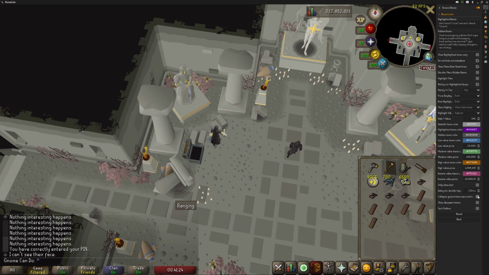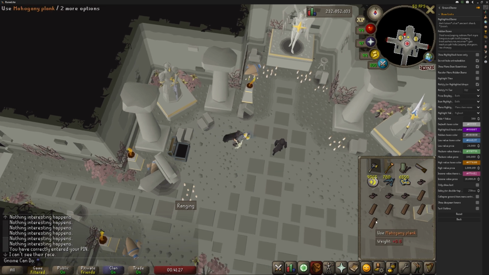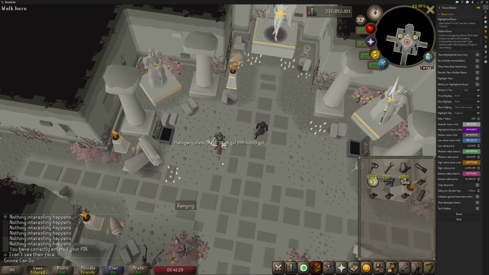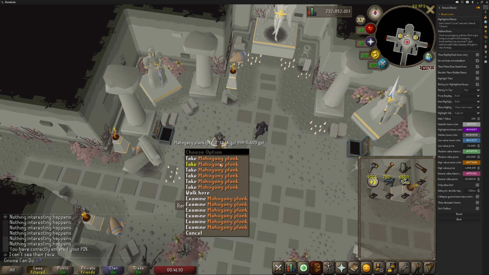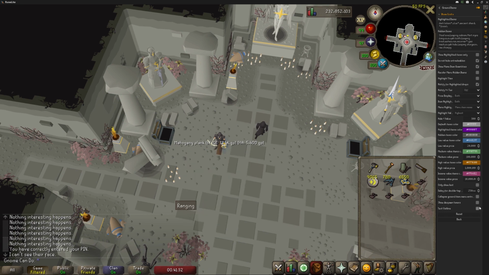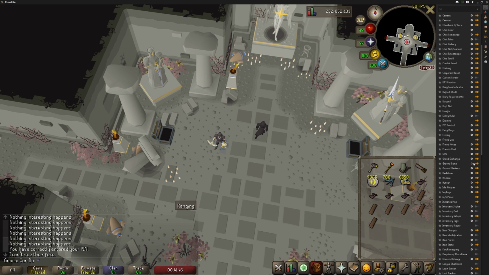Collapse ground items is extremely helpful. So I'll show this off. Let's say I drop a bunch of mahogany planks. If I right click this, it shows it all like this. So if I do collapse ground items, now it's like this. So you can pick up with right click. And this cleans it up so much. Definitely keep this on. Other than that, I keep everything basically the same. Moving on.